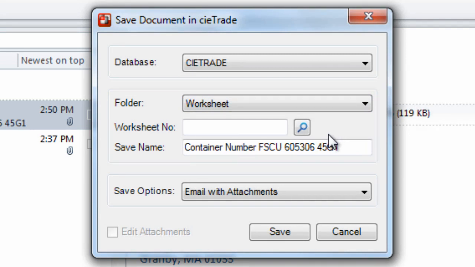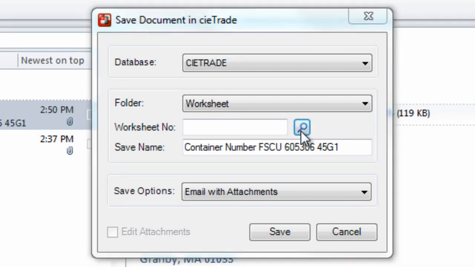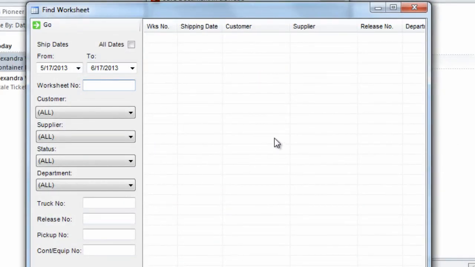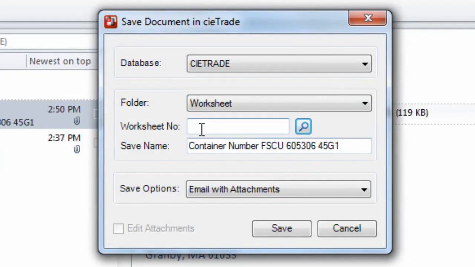Next, I need to put in the worksheet number, and if I don't remember it, I can click on the lookup icon and fill in some information. But since I know mine, I'm going to type it in. Next is the save name. This information is pulled from the subject of the email, but it can be changed to anything. But I like the container number, and I'm just going to leave it there.